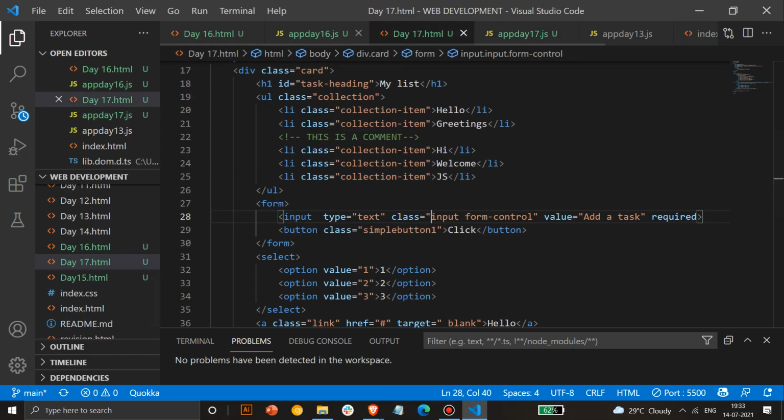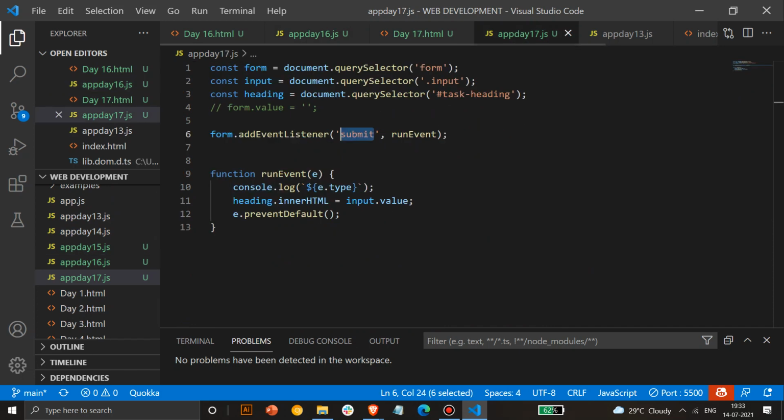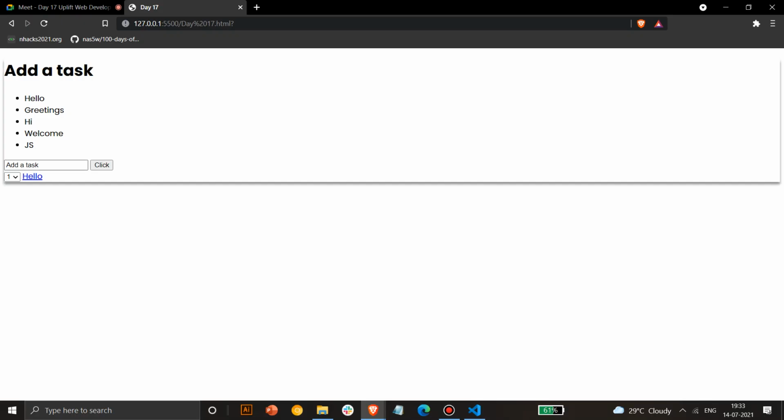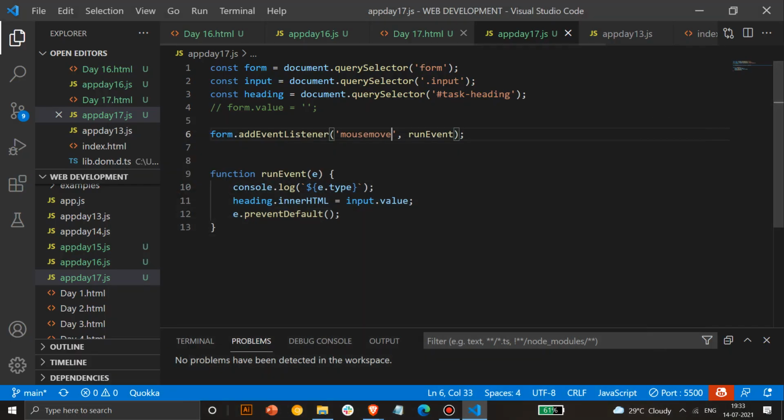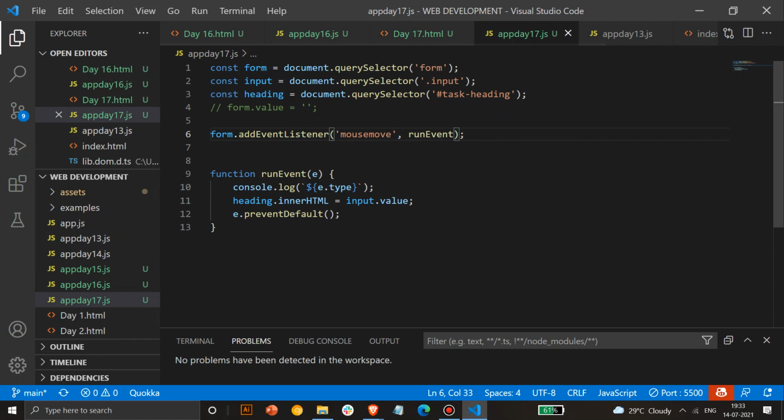So I'll do mouse move. As soon as I move my mouse over these form elements, it will change the task. If I change something here and move my mouse, as soon as I move my mouse, the data will be changed. You can see. You can do any of that with any element. That's completely up to you. That's the advantage of JS. So as of now we'll keep it as submit.